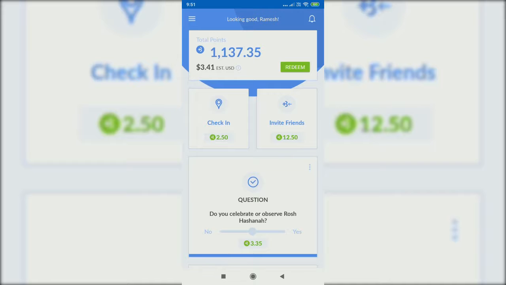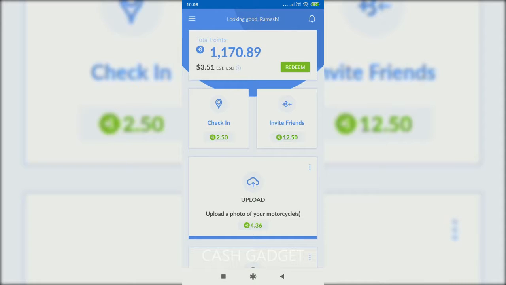So let's get started. And here you can see I have a total of 1170 points, which is almost equal to $3.51, and whenever you check in you get 2.5 points.